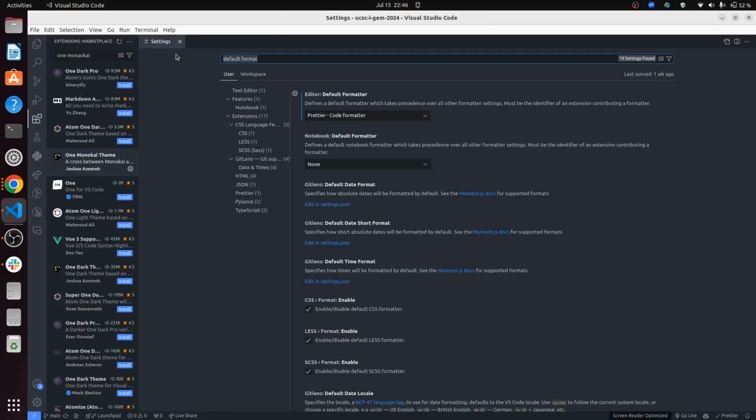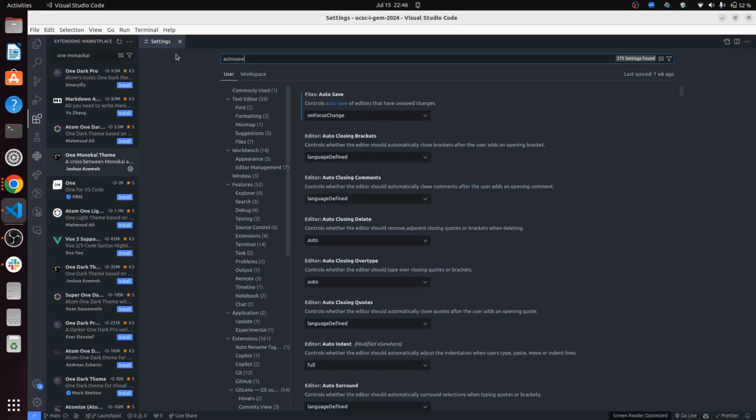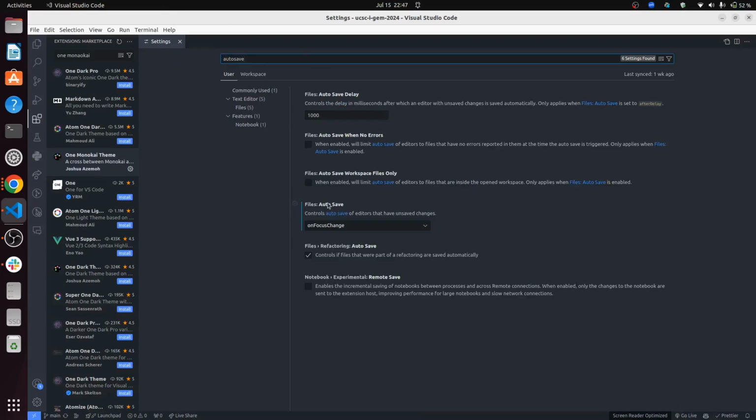Other than that, another good setting to turn on is autosave. This one, files autosave, make sure you set this to on focus change instead of just off, so you don't have to save your files with Command S every time you want to make an update, or before even running your program. That'll save you some headache there.